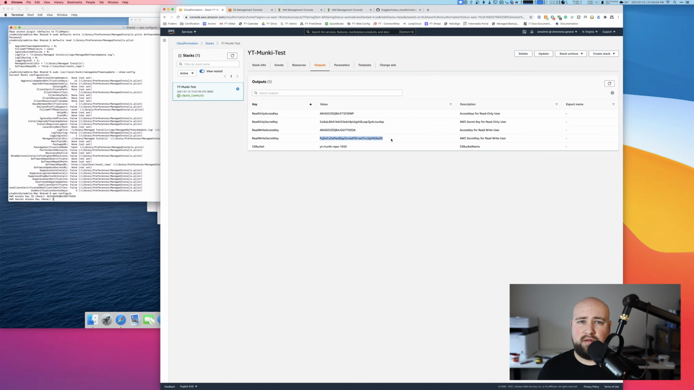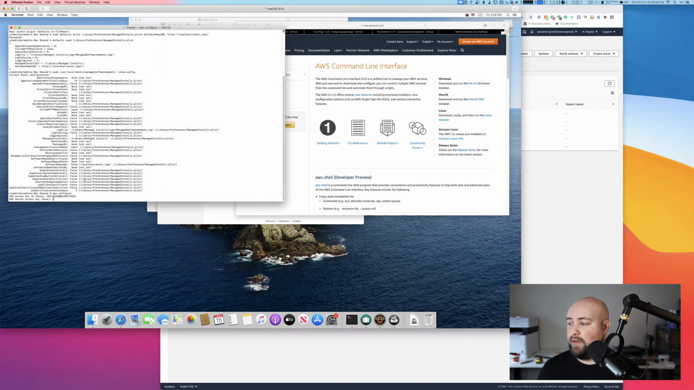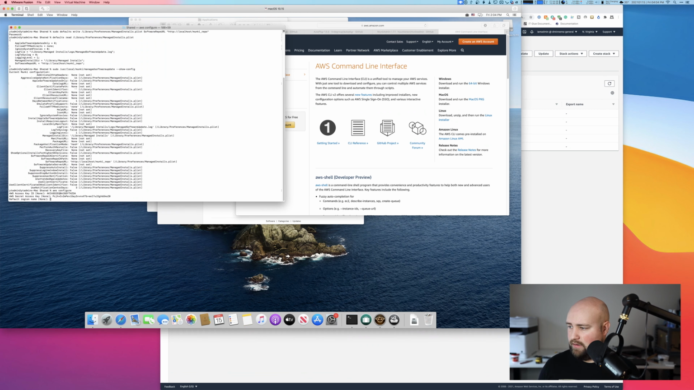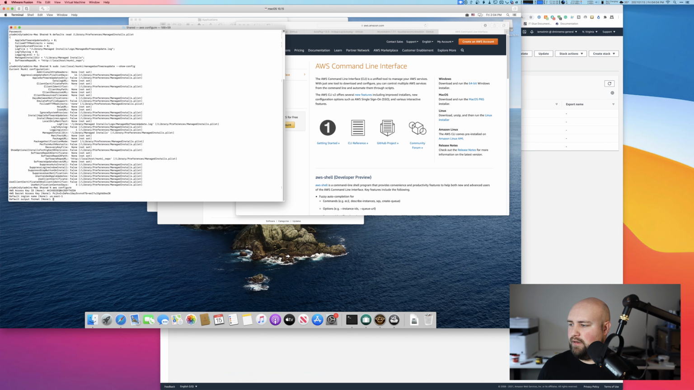If you do the read only, you can't push your Munki repo up to S3. So that would be an issue. So we'll copy that in. Default region is US East 1 for me. And then the default output format, we're going to go with JSON.